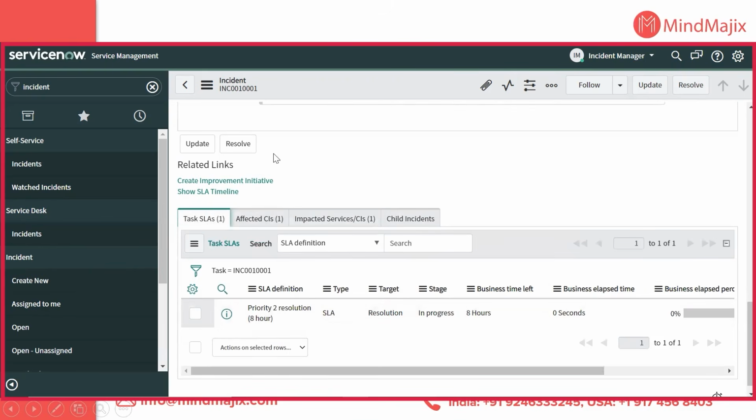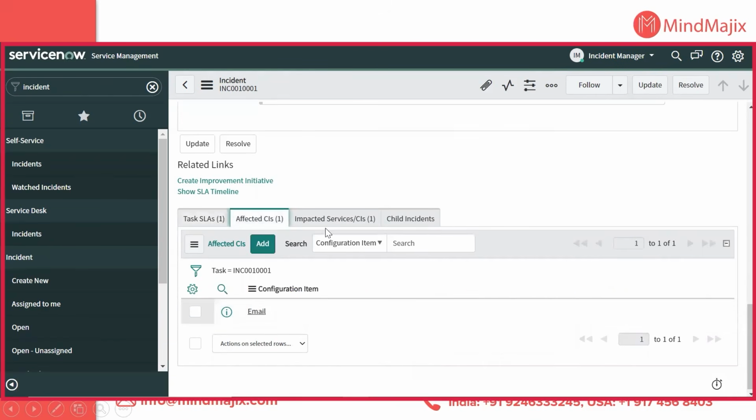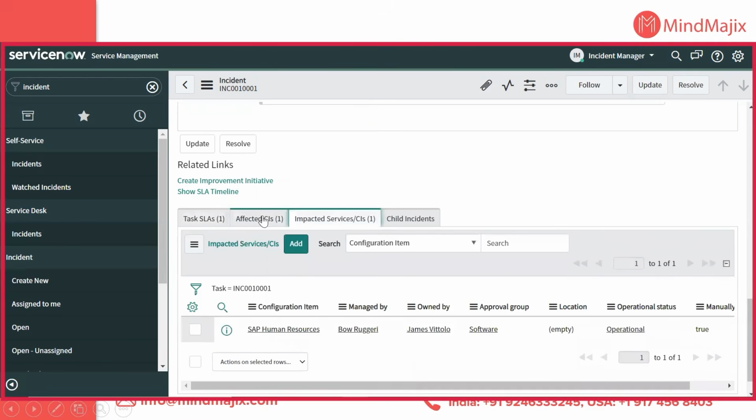So task SLAs, as I said, your SLAs are related to incidents, that's why it's displayed here. It has a priority 2 resolution SLA attached to it. Basically it means 8 hours. In 8 hours you have to finish and resolve this incident. And then you have affected CIs. What kind of configuration item was affected? I said email. These things came from when the incident was created.